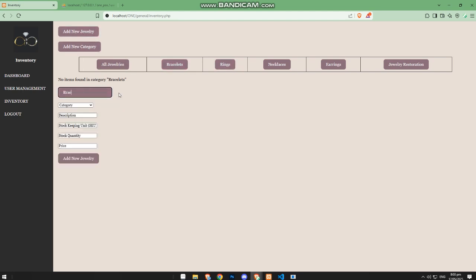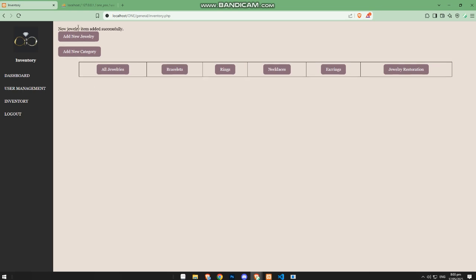Let's name this Bracelet 1, and we go to the bracelets category. This is a bracelet, stock quantity, let's put 2, and the price is going to be 20,000 pesos. Add jewelry. Jewelry should be added successfully to the system.